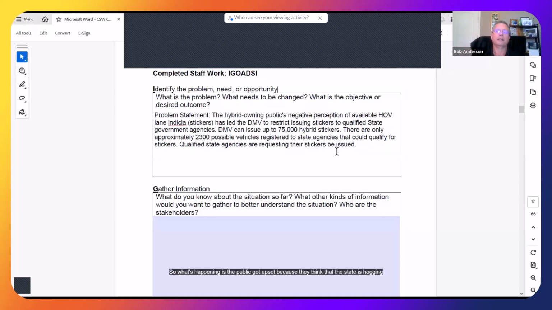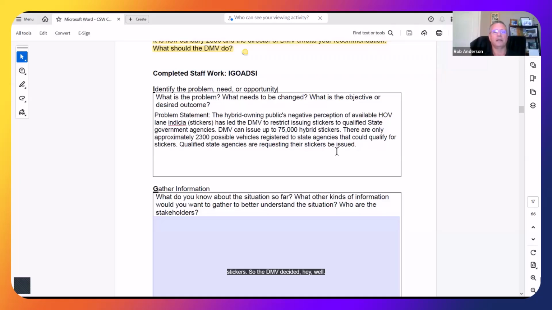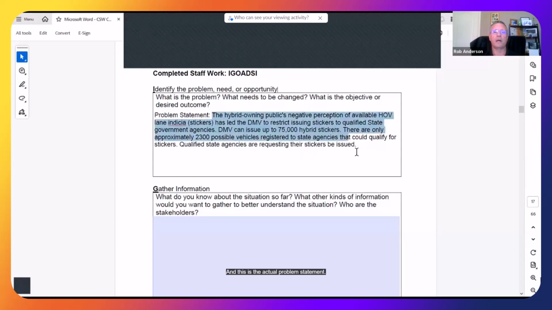So what's happening is the public got upset because they think that the state is hogging the clean air stickers. So the DMV decided, hey, well, we're just not going to issue any to the state, so the public can calm down. But the state and their 2,300 vehicles want those stickers so they can drive in the HOV lanes. That's the idea of what's going on here. And this is the actual problem statement. So you don't need to write that. Just be aware of what it is and how it's structured.